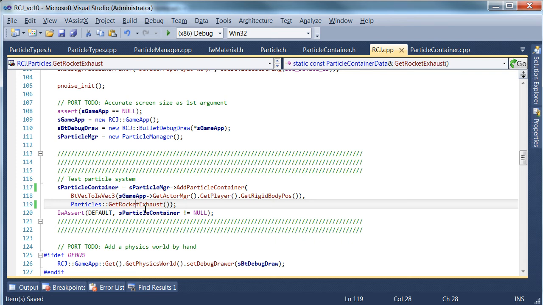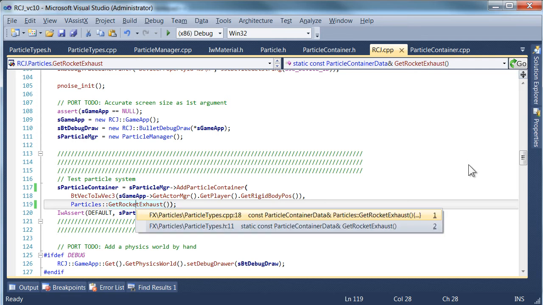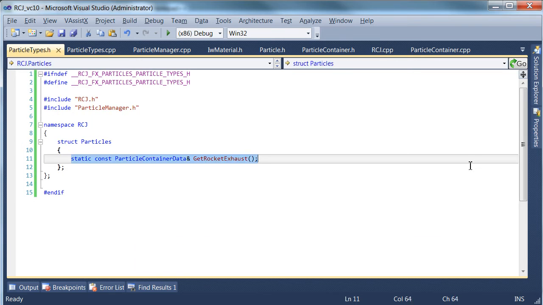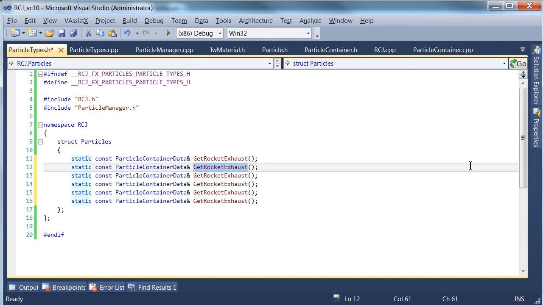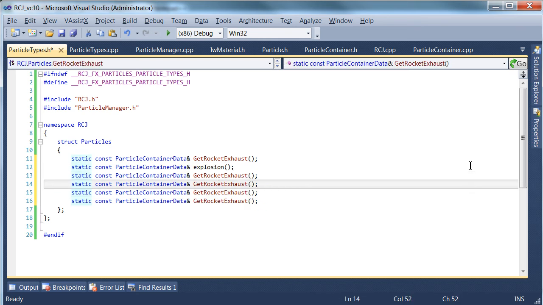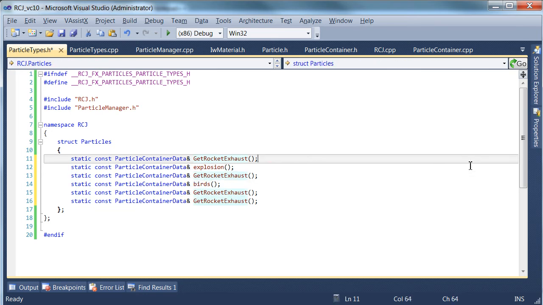And if you look at that now, that's actually a member of this little struct. It's just a little static struct. It doesn't do anything more than wrap a bunch of functions. So later on, when we want, we could have heaps more particles in here. Like we could have one like explosion, or we could have one like birds. Birds are a common way of doing particles. If you want to have little birds flying around your scene, they make great particles.